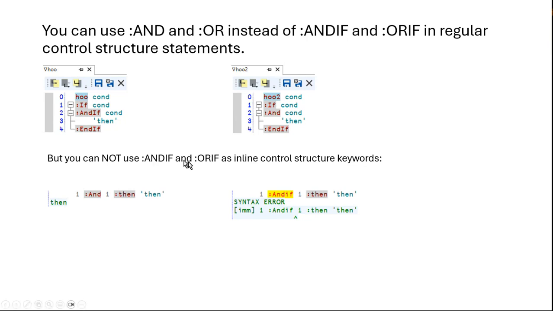In an inline control structure, the keywords colon and and colon or are defined as being valid inline keywords. The bottom left expression of 1 colon and 1 colon then is valid and evaluates correctly. But if I tried to code this using and if instead of colon and, I get a syntax error. So they're one-way interchangeable. I can use the abbreviation colon and or colon or in place of colon and if and colon or if, which makes it a little easier to type your control structure keywords in regular control structures. But and if and or if are not a valid part of inline control structure expressions. All right.